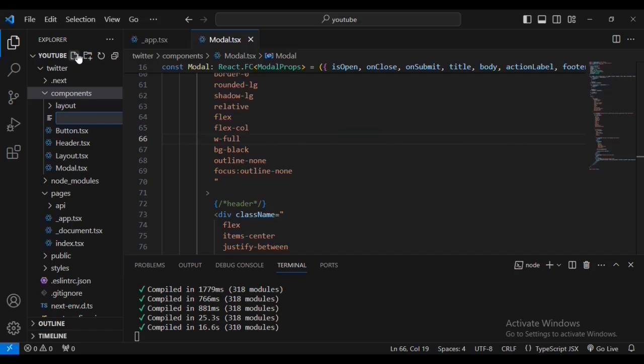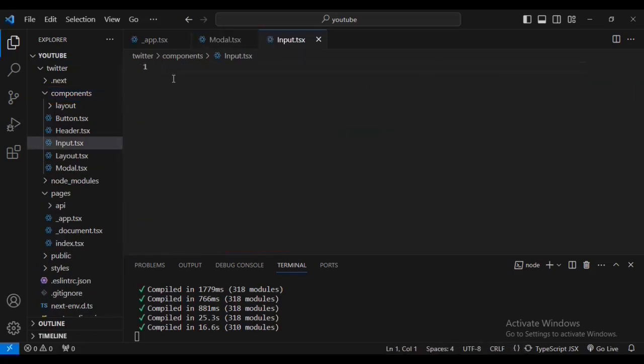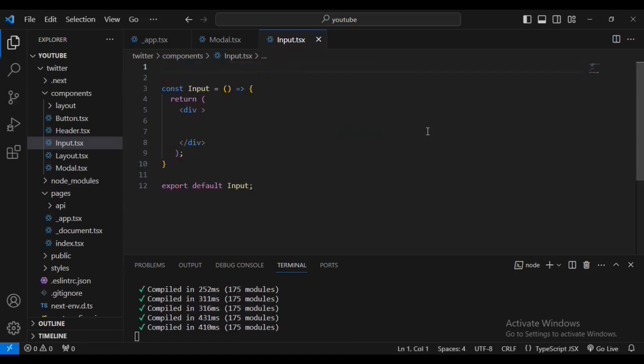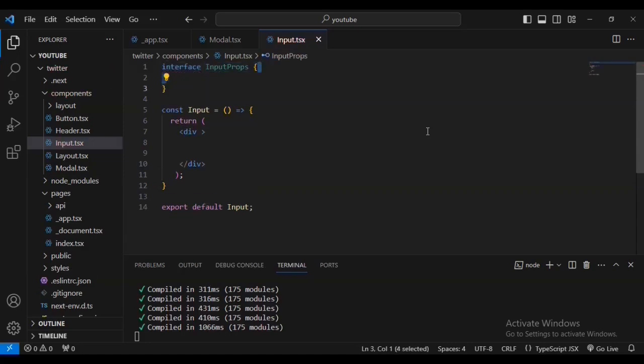Come inside your components folder, create a file called input.tsx. Then let's run RAFCE or shortened. We can now see that I've created a const Input. So I'm going to create an interface, InputProps.